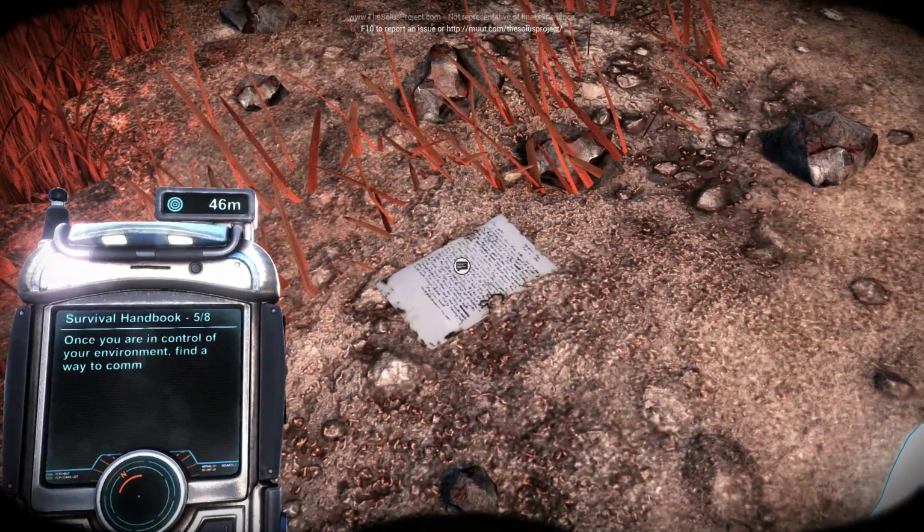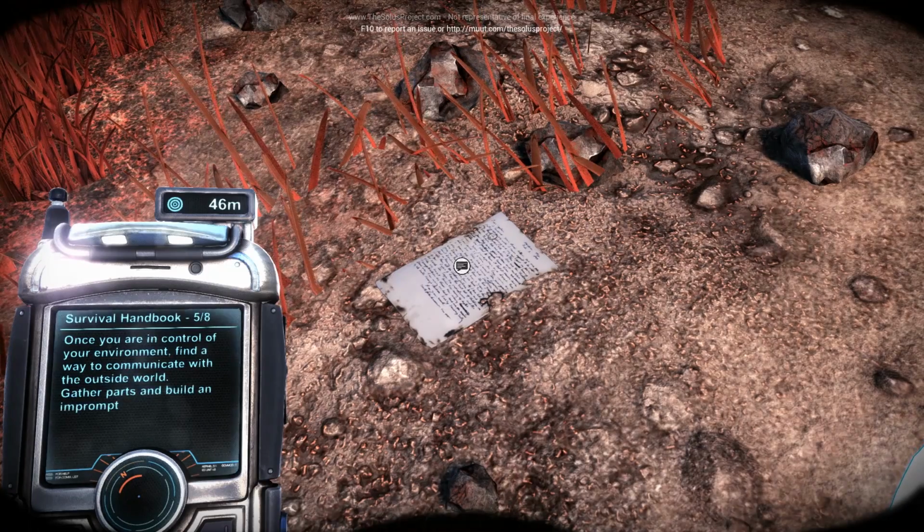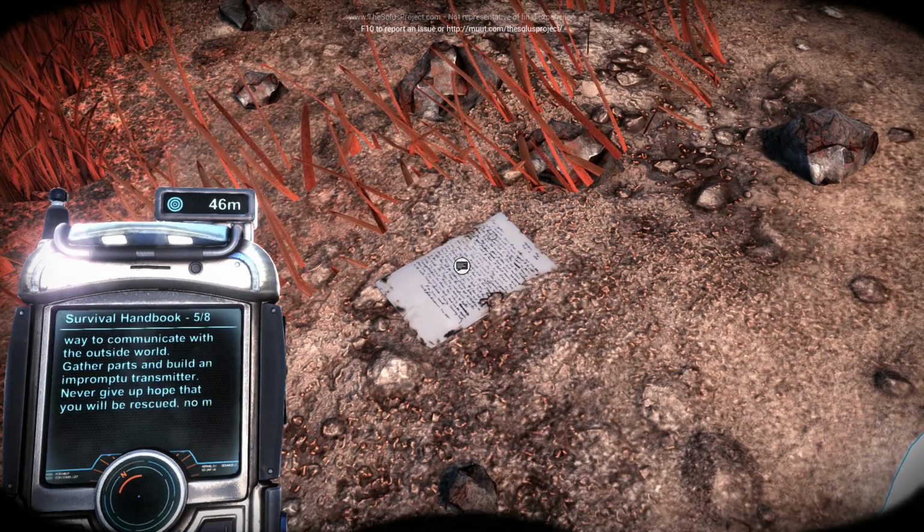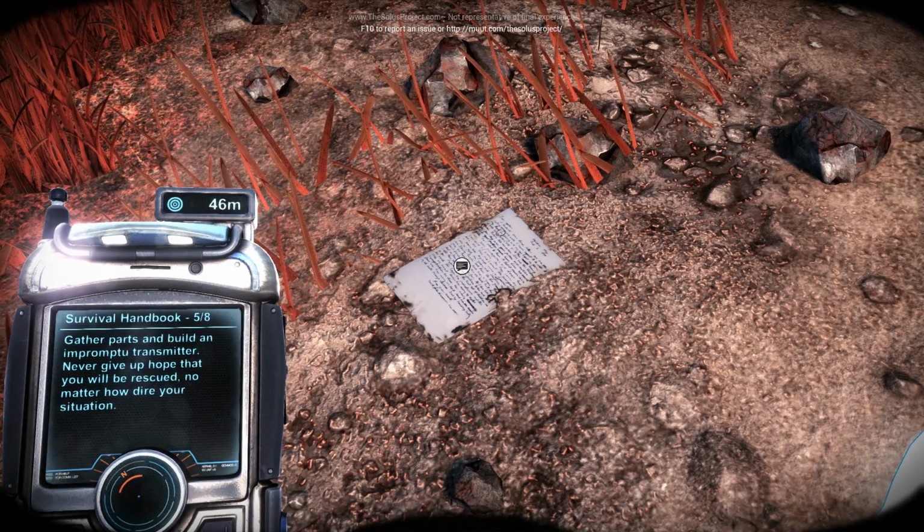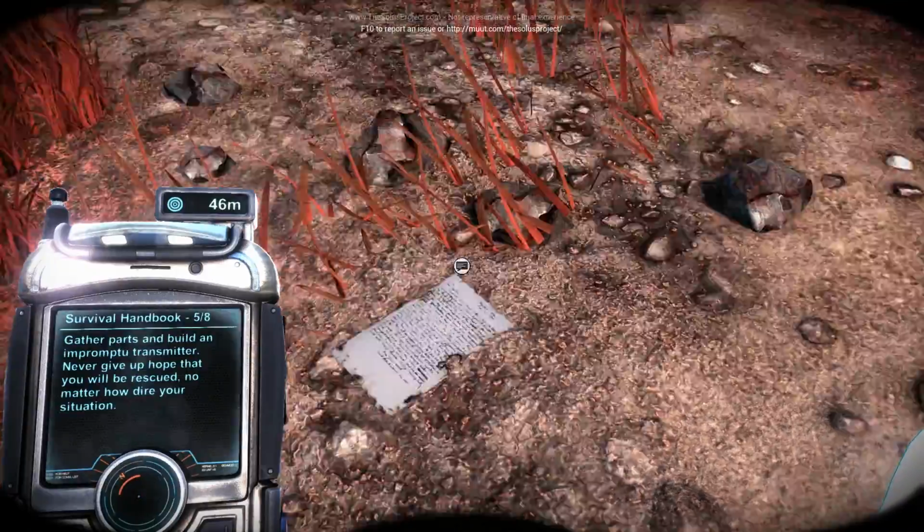Once you are in control of your environment, find a way to communicate with the outside world. Get the parts and build an impromptu transmitter. Never give up hope that you will be rescued, no matter how dire your situation is.